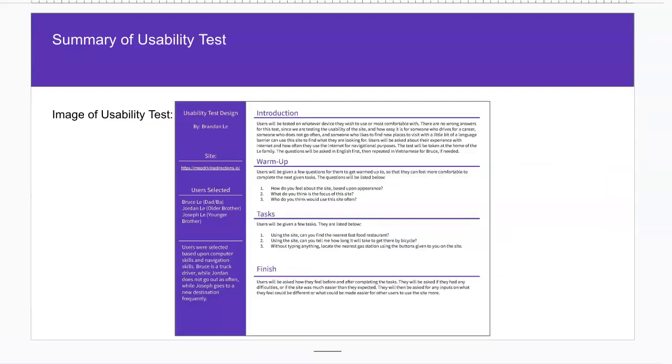For the summary of my usability test, I decided to display an image of what it would be. I had the site listed on the side, as well as the users I would like to use.